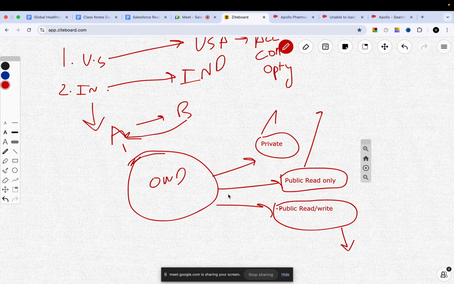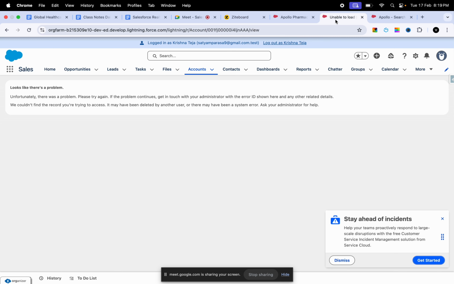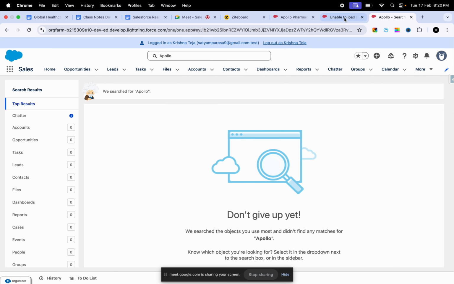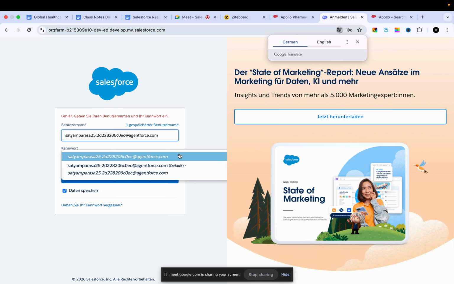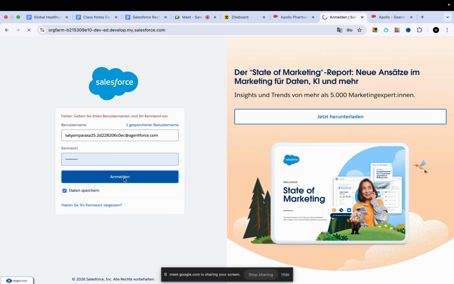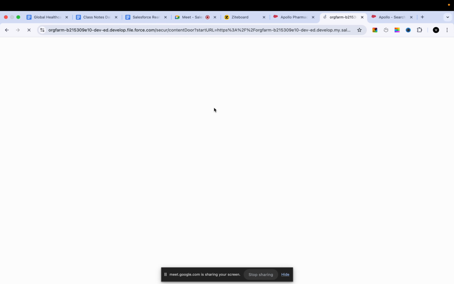Where can we set up this OWD in Salesforce? Let me log off from Krishna Teja. Then we'll go to Setup.